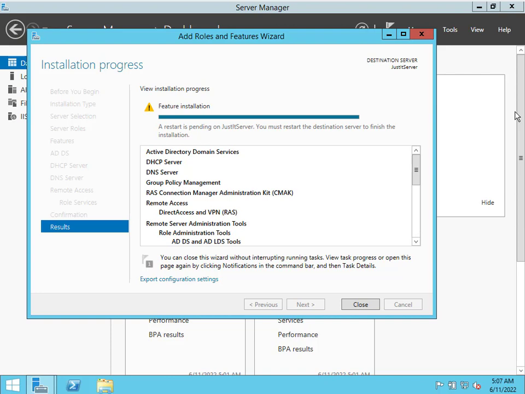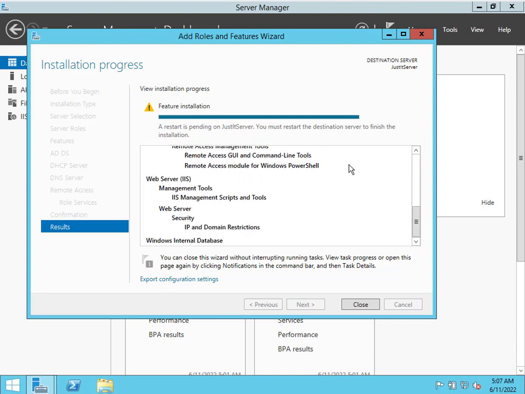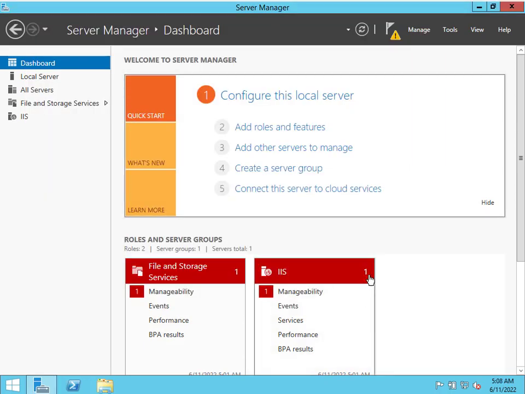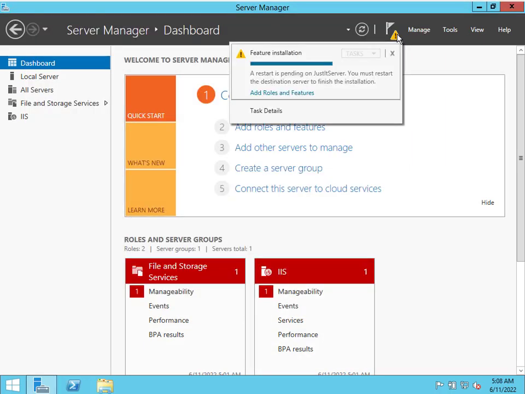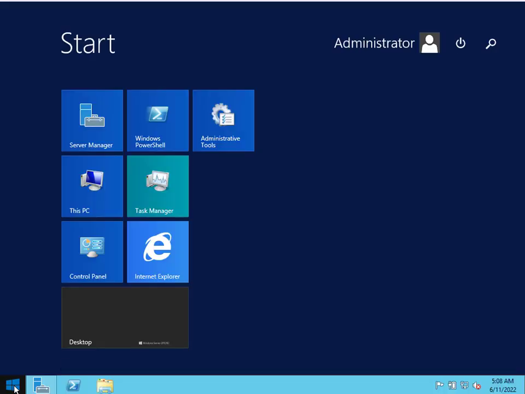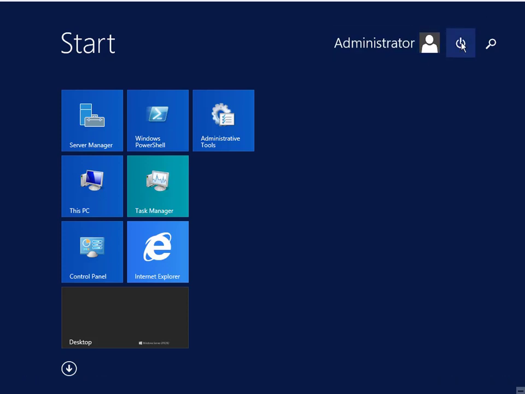It took a bit of time, roughly 15 minutes, to get to this point where we now have a list of things that it says it's done. It also is saying a pending restart on Just IT server. You must restart to finish the installation. So if I click on close, now it needs to restart our server so that we get to see what the changes look like. Okay, so let's restart.